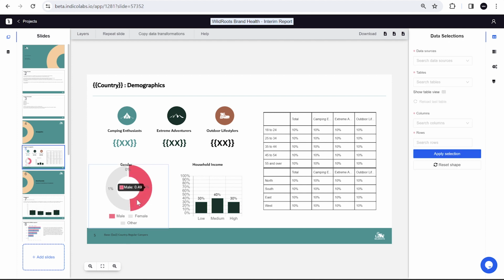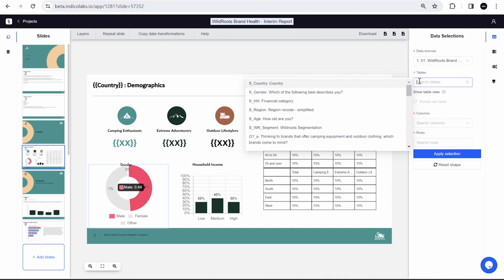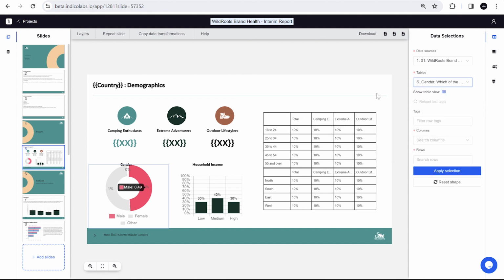If you click on the chart, you should find that on the right-hand side, this data selections pane automatically opens. Basically, work our way down the list to choose our data source, which is going to be the only data source that we've implemented. Choose our table, which is going to be gender. So it is s_gender, which of the following best describes you. And then open up this show table view.